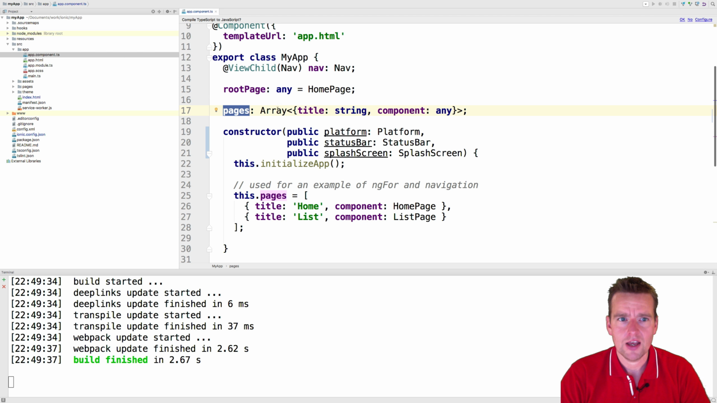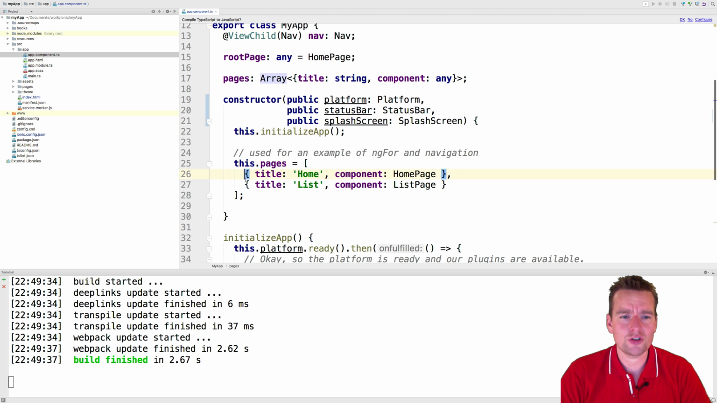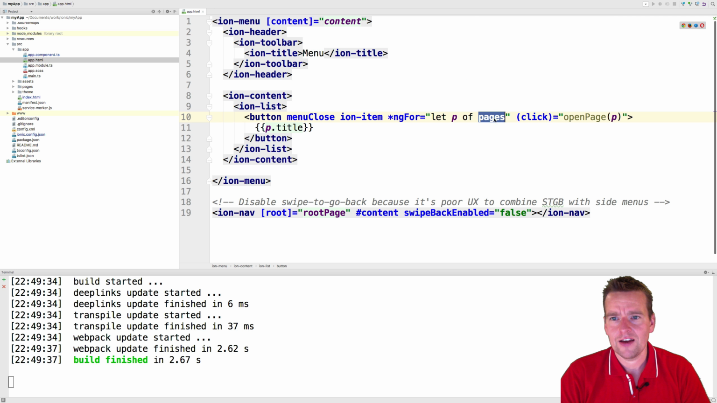That's the pages. Now that's an array, meaning it's a list of some kind. What is inside the array? Well, we have a list with two different components. The first title is home, the next title is list, right? So let's try and go back to the HTML. It says we have a list of pages in the TS file. Go and grab that list of pages. Okay, I have the pages.